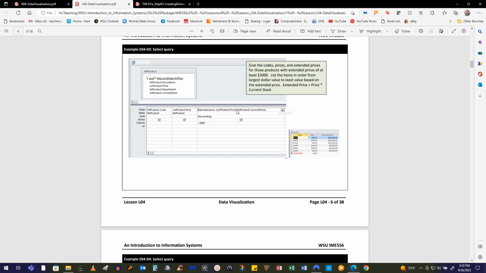So here's an interesting one where you actually have a derived field that's called extended price. You want to list the records in descending order based on that. You want to show that, so you've got it checked. But you also only want them where the expression evaluated to be over 3,000. So you could say greater than or equal to 3,000.